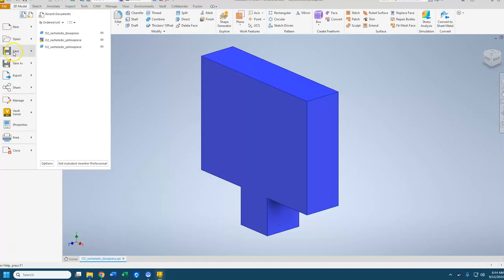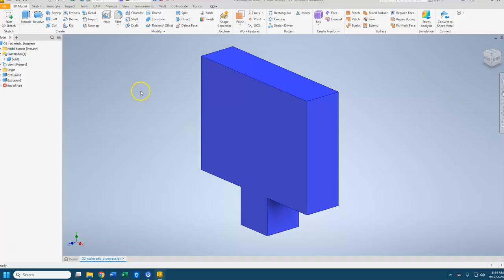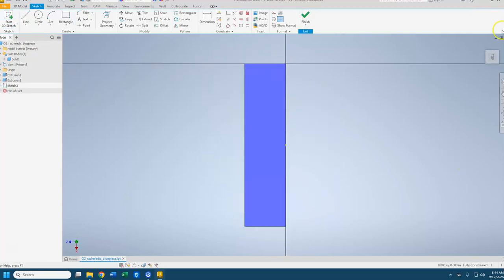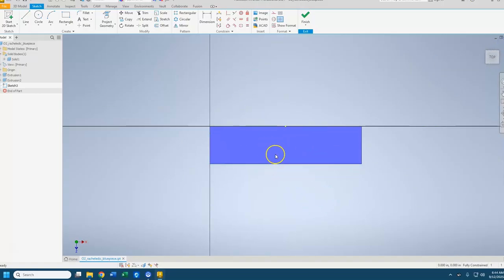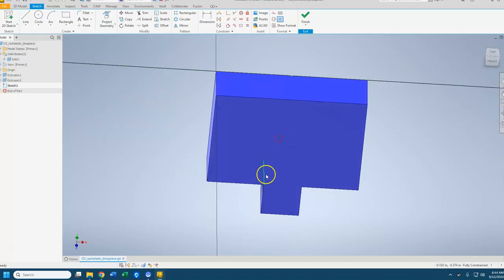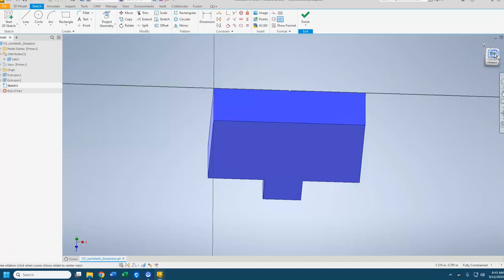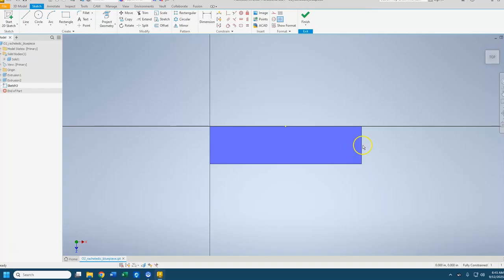Let's just go File, Save, because we don't want to have to do that again. And I'm going to start a sketch on the top now. So Start Sketch, and then click on the top of our object. I'm going to actually rotate it so that way I'm looking at it like this. If you look, I want to be on the top of the part. So I'll click top, and I'm going to work on it from here.